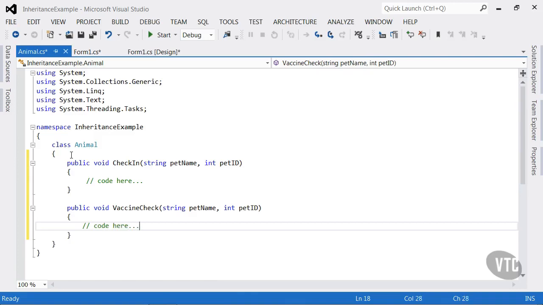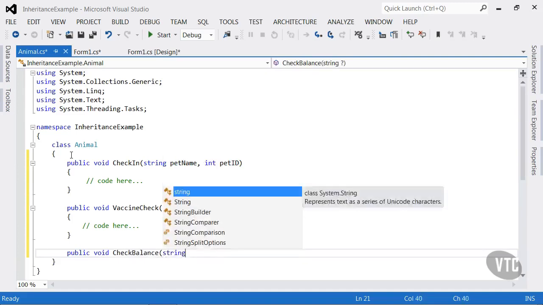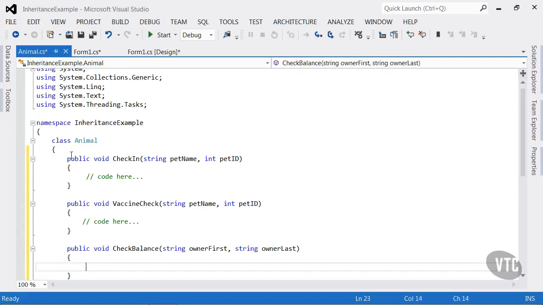Then let's jump down and do one more method inside the animal class. We'll do another public void, and we'd have returns and more in here. But for now, we'll just check the balance, and we'll do a string owner first name, and then string owner last name. And we might want to later go by social security numbers or something. But for now, we're just making a simple example. Okay, so we put code here. Now that's our animal class, right? Everything looks good there. So we're cool with that.